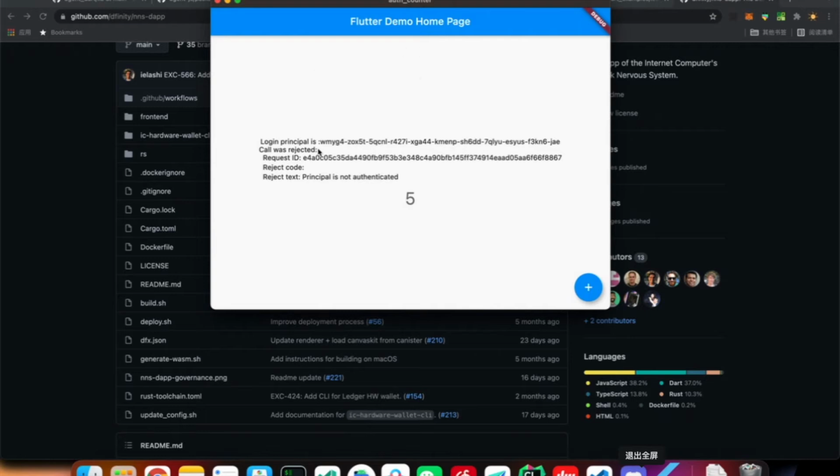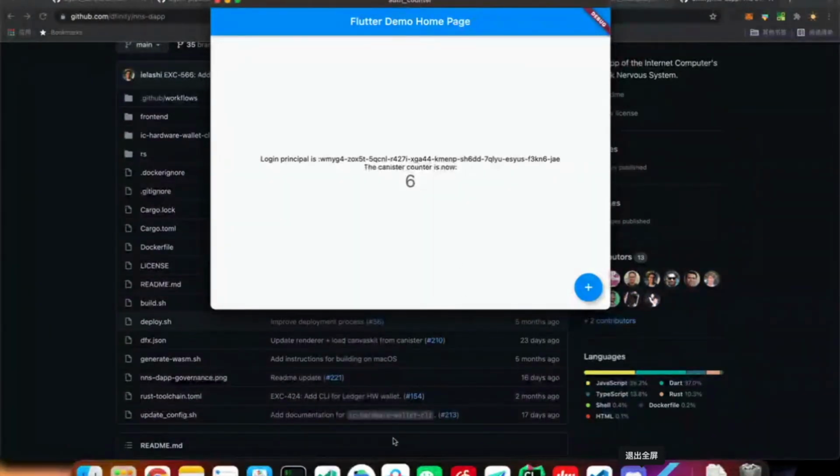Now we click the plus again. Now we have the counter. It's now 6. We have an authenticated user account here. So what happened, really?